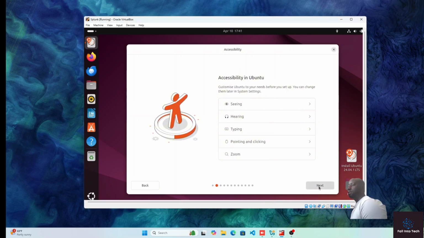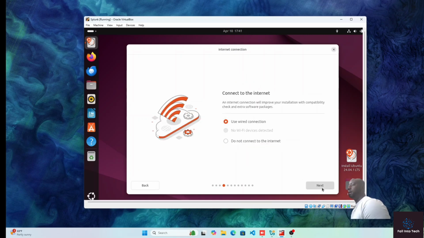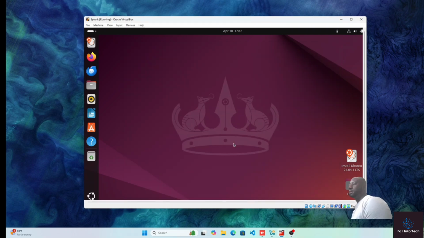And here I'm just going to click Next. And then the keyboard, I'm going to stay with English US. Click Next. And then here I'm just going to go ahead and click Next. And then now I'm going to click Update now and give it some time. All right, now that it is done, you want to close the installer. And then here, as you can see, you have Install Ubuntu 24.04.1 LTS. Okay, double click on it and just give it some time. It should be coming up here soon.